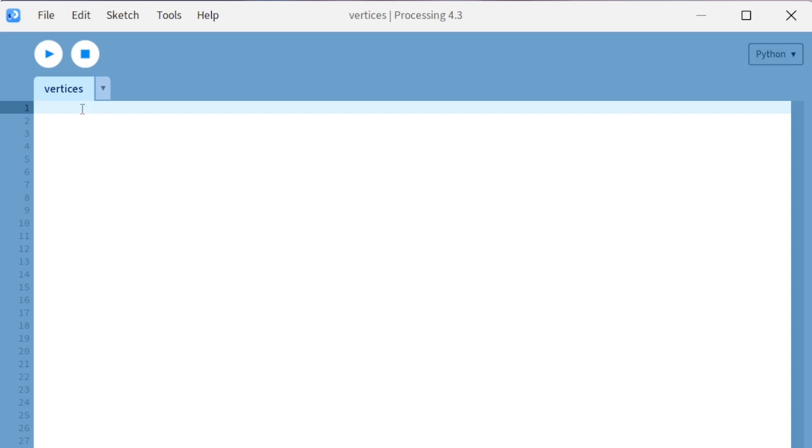Hello everybody, today we are going to learn how to draw some shapes using the vertex function in Processing. We will explore how to draw shapes like rectangles, diamonds, layered shapes, and even a heart shape. So let's see what we can do with the vertex function in Processing. Let's start with the basic one.